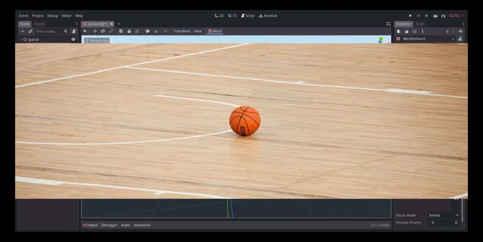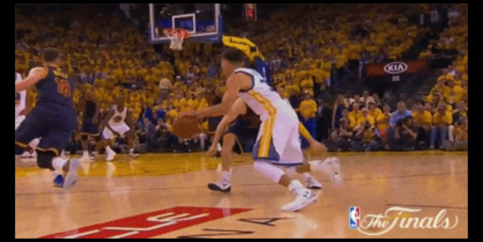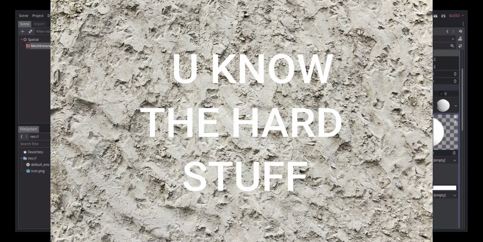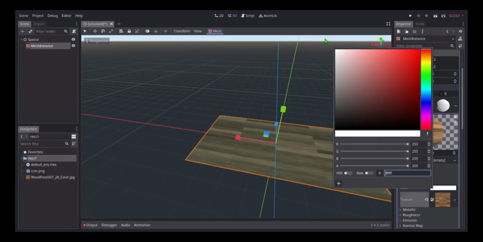So the first thing I did was set up the hardwood, because that's what you dribble on and stuff. Now, on an outdoor court, it would be concrete, but here it's gonna be wood.